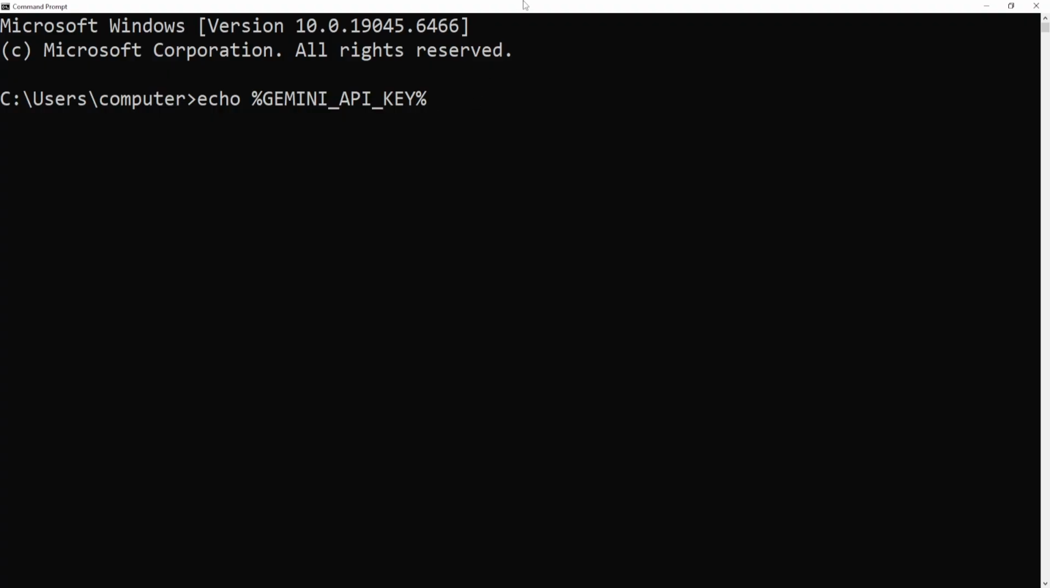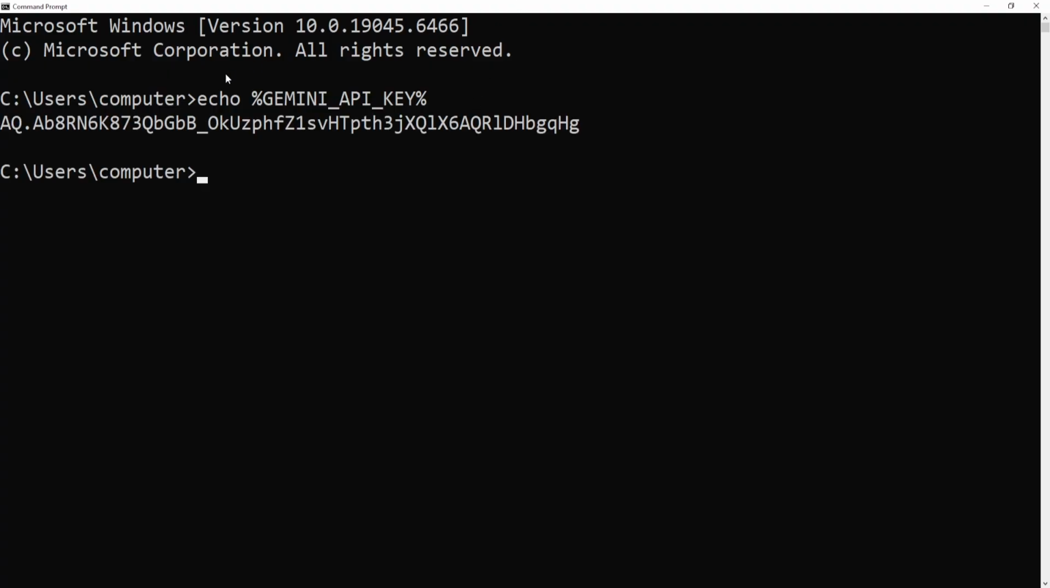Then if I hit enter, now you can see it returned the API key from our variables. So we successfully implemented it. Not only that, we can also verify with Python. For that, I'm going to open Windows PowerShell.